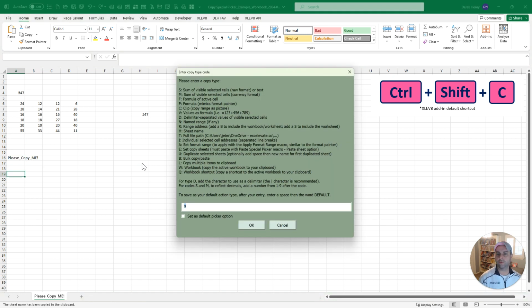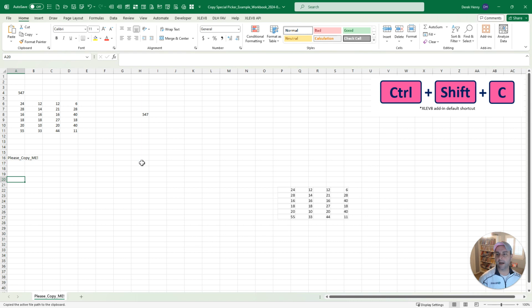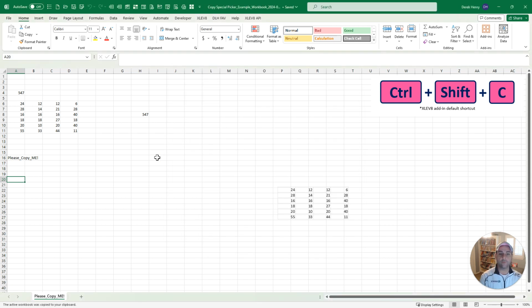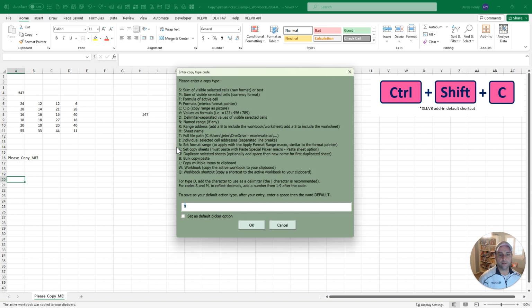Or let's say you want to run option T to copy the entire file path, right? That might be something that you want to do. Let's say the ultimate one, option W, that's going to copy the entire active workbook to your clipboard so you can then paste it in an email, put it in another folder, or whatever you might want to do. There are several other options as well that are helpful, right?